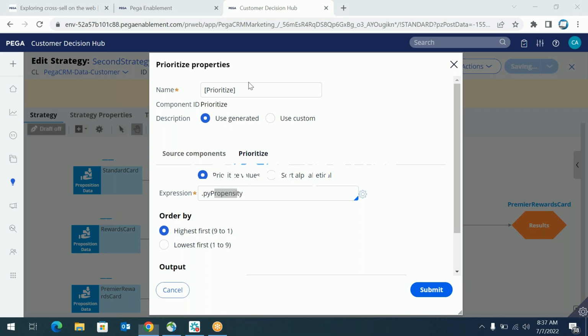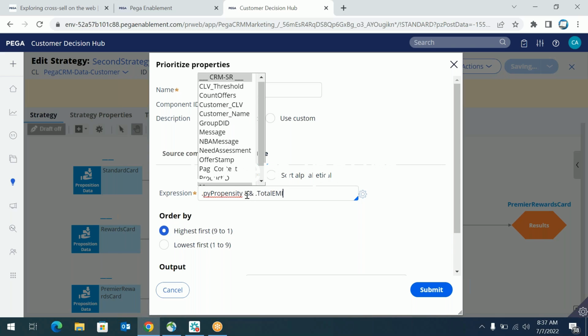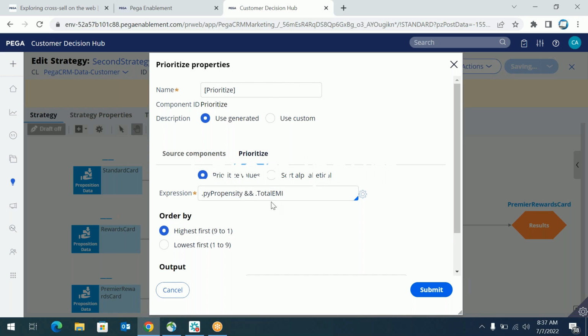One more thing is, in the prioritize component, you cannot give more than one property. For example, I cannot say PY propensity and like this I cannot do this. I cannot say prioritize based on PY propensity and total EMI. This will not work. You can only prioritize based on a single property value.